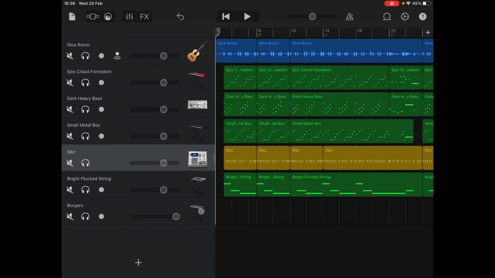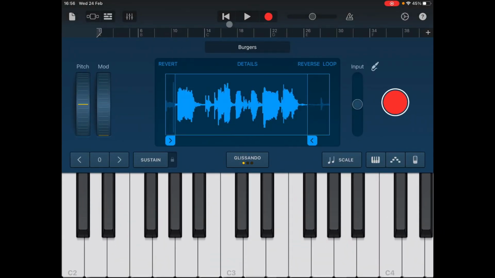If I need to go back into the burgers, the sampler, you have to click into this area, okay, and then you go back in. And when you're ready, you can press record, and every time you press any key, it will be recorded. So let's see what I come up with.